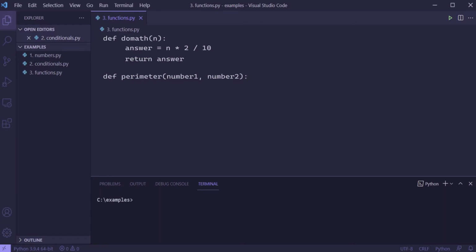A good function should have a docstring. This makes it easy to remember the purpose of the function. In other words, you can easily remember the function of the function. So our docstring here is finds the perimeter of the rectangle. Now we will return 2 times number 1 plus 2 times number 2.